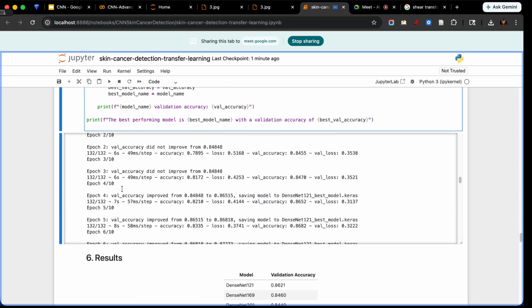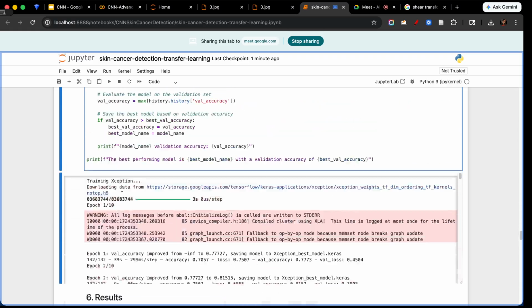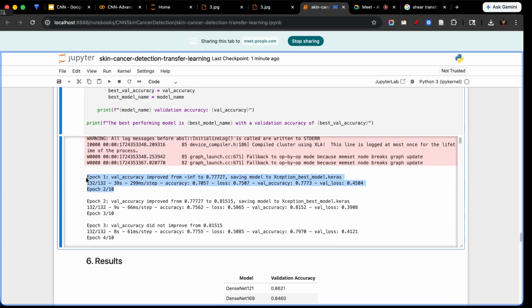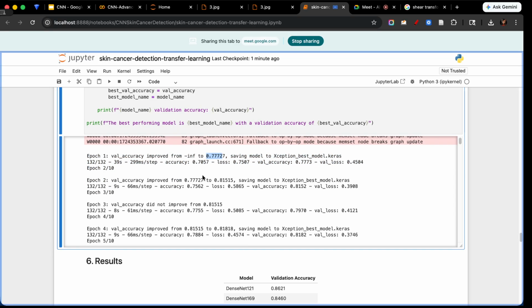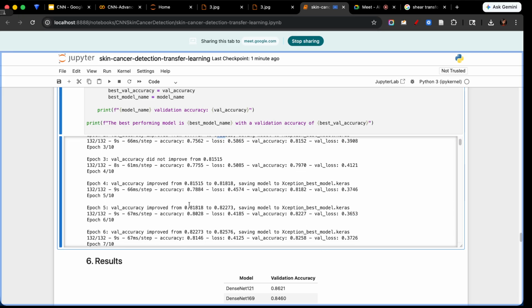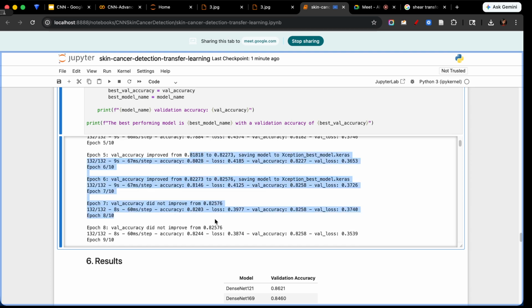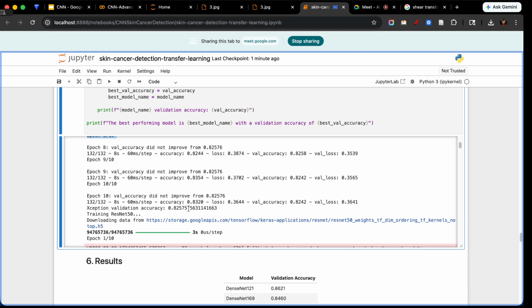If I show you, it starts with Xception, training Xception model, and this is the epoch 1 result. Validation accuracy improved from minus infinity to 77%. From 77 it went to 81%. Then from 81 it did not improve, 81.851 to 81.81. So this is how it keeps on improving through the 10th epoch, and then it found that the highest validation accuracy was 82%, and it will save that model.